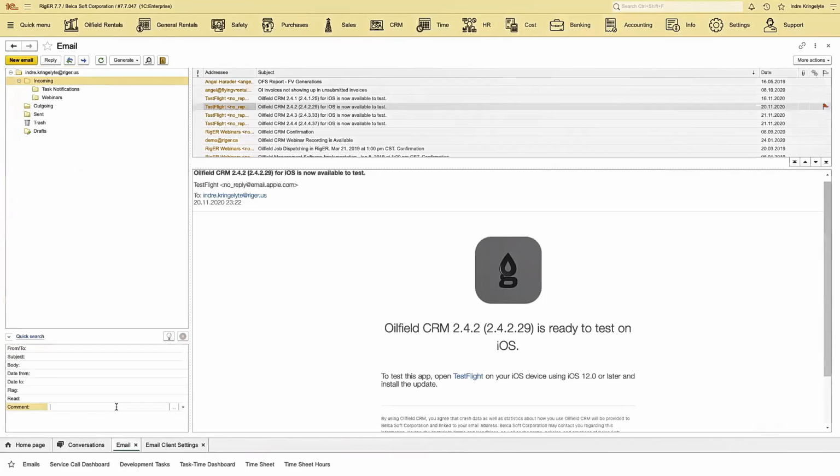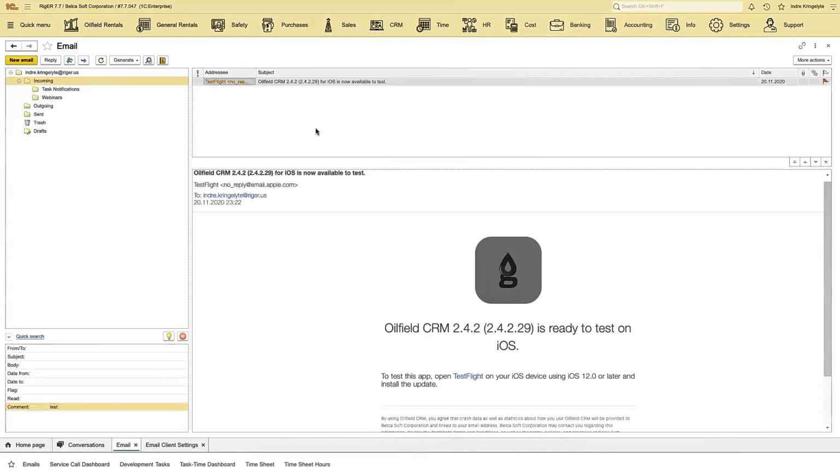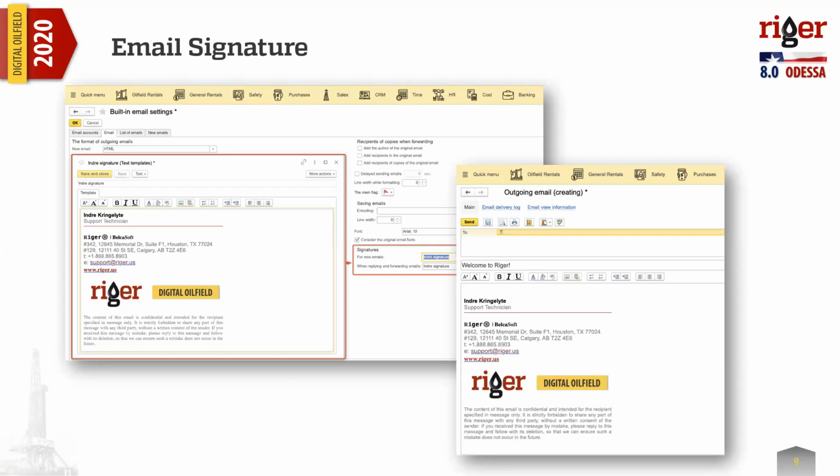So if I just put the comment test, I will get the email where I left the comment test. It's really nice sometimes to just put keywords and mark this email for the future. And later when you need to find it, you put the keyword and you can find it right away in just a couple of clicks. Okay, so as you can see, it's easy to find and set up. So those are the first steps of the RigER built-in email client.